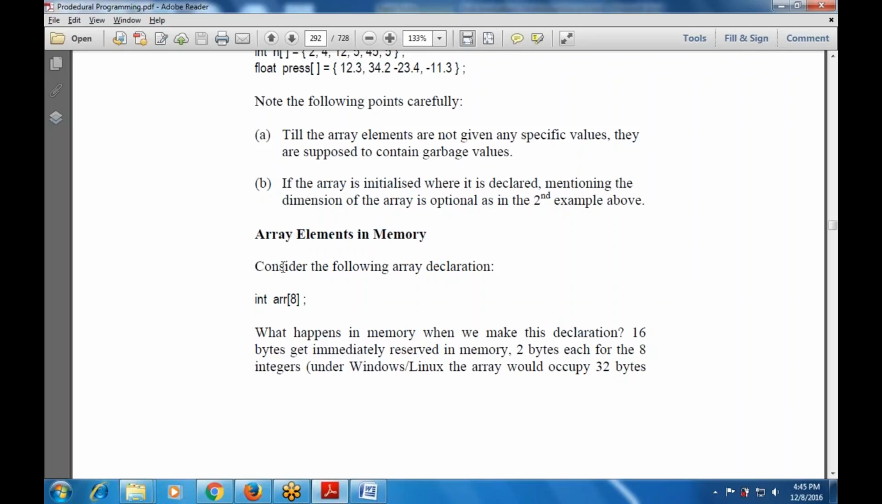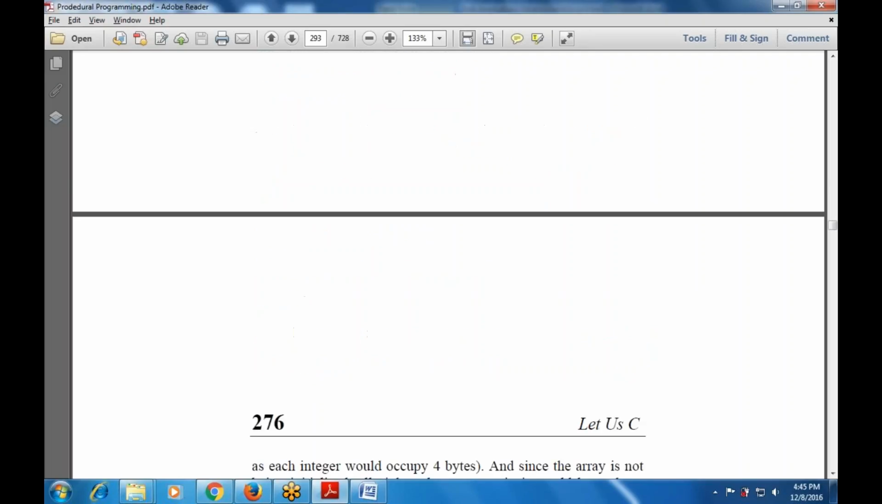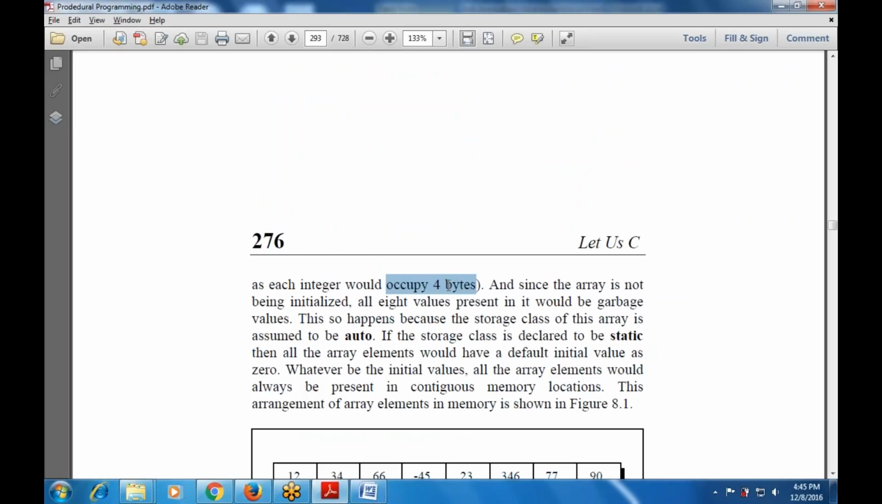Now consider the following array declaration: int arr[8]. When we make this declaration, memory gets immediately reserved, 2 bytes each for the 8 integers, or 4 bytes each if integers occupy 32 bits. Since the array has not been initialized, all 8 values present in it are garbage values.